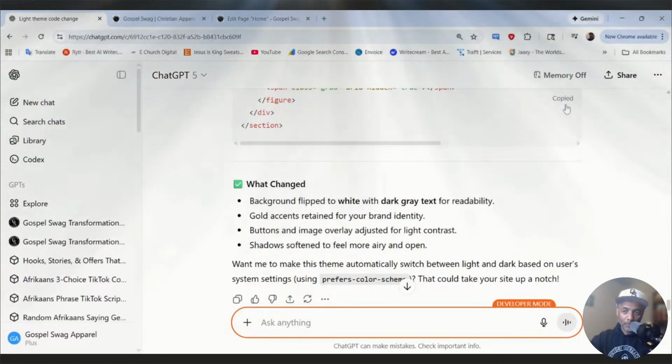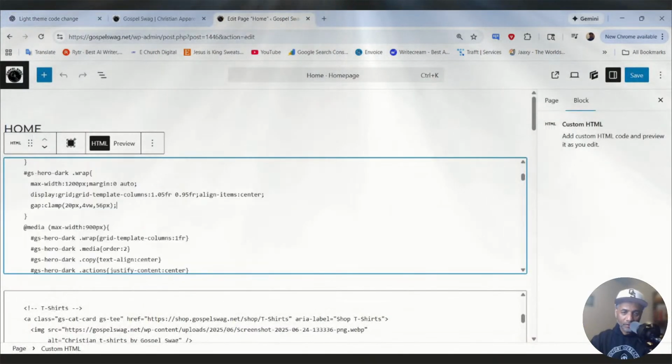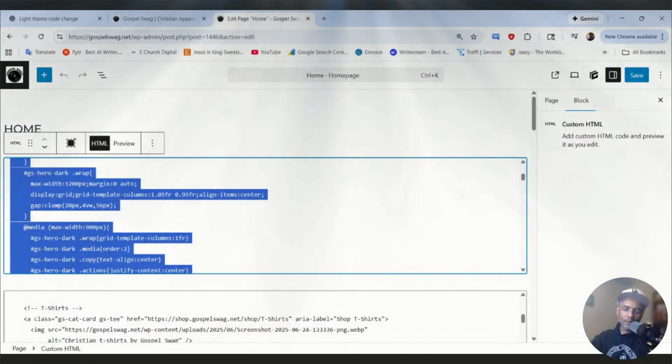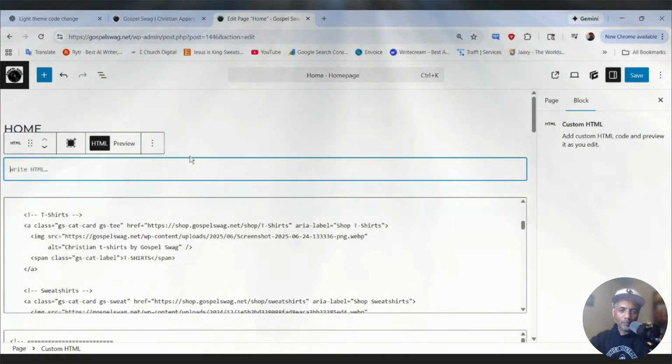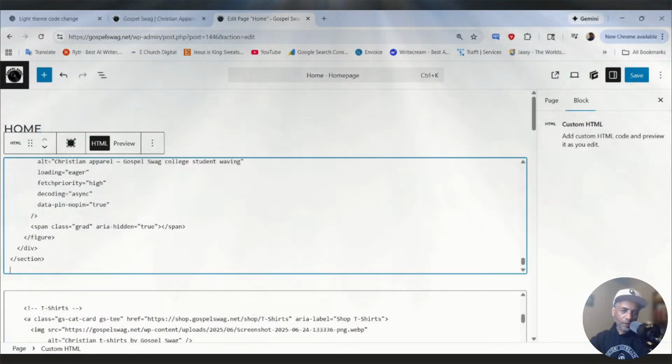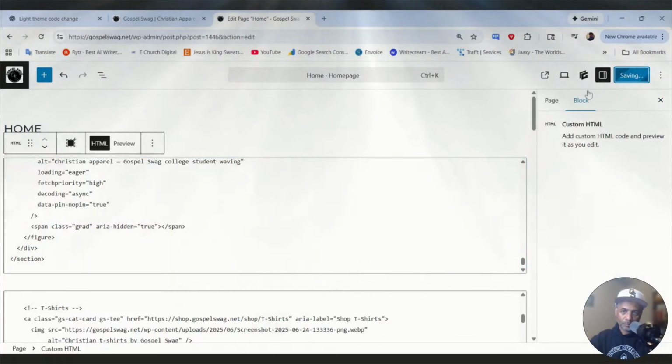So I'm going to go ahead and copy that code. Then I'm going to paste it where my existing code is. We're going to choose Control A. Then I'm going to delete it by choosing backspace. And I'm going to paste the new code by Control V on a PC. On a Mac, I think it's Command V. I'm not for sure. And then I'm going to click Save.